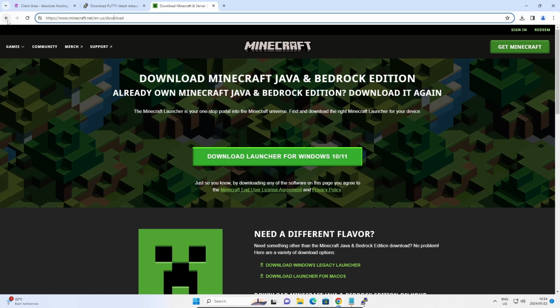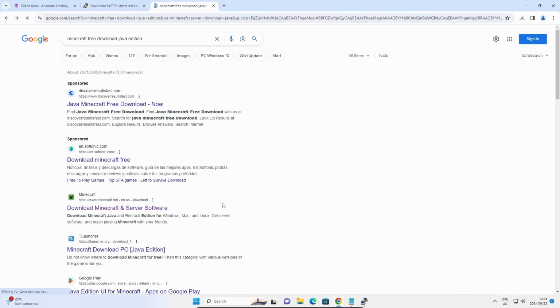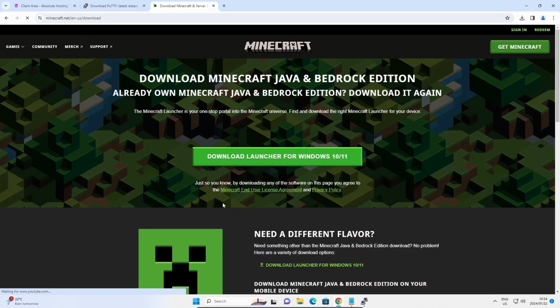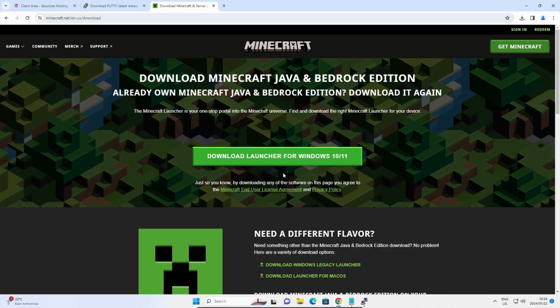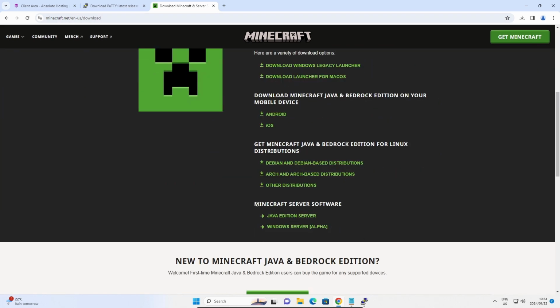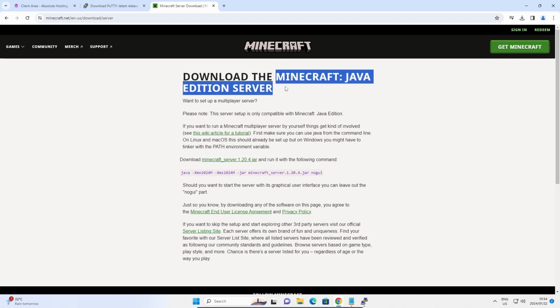Okay, so I made a mistake. This is not the server. It's a server. Okay, so we are under download. We just have to scroll down to the Minecraft server software, and we're going to get the Java edition server over here. Okay, so this is now the page to download the Minecraft Java edition server.